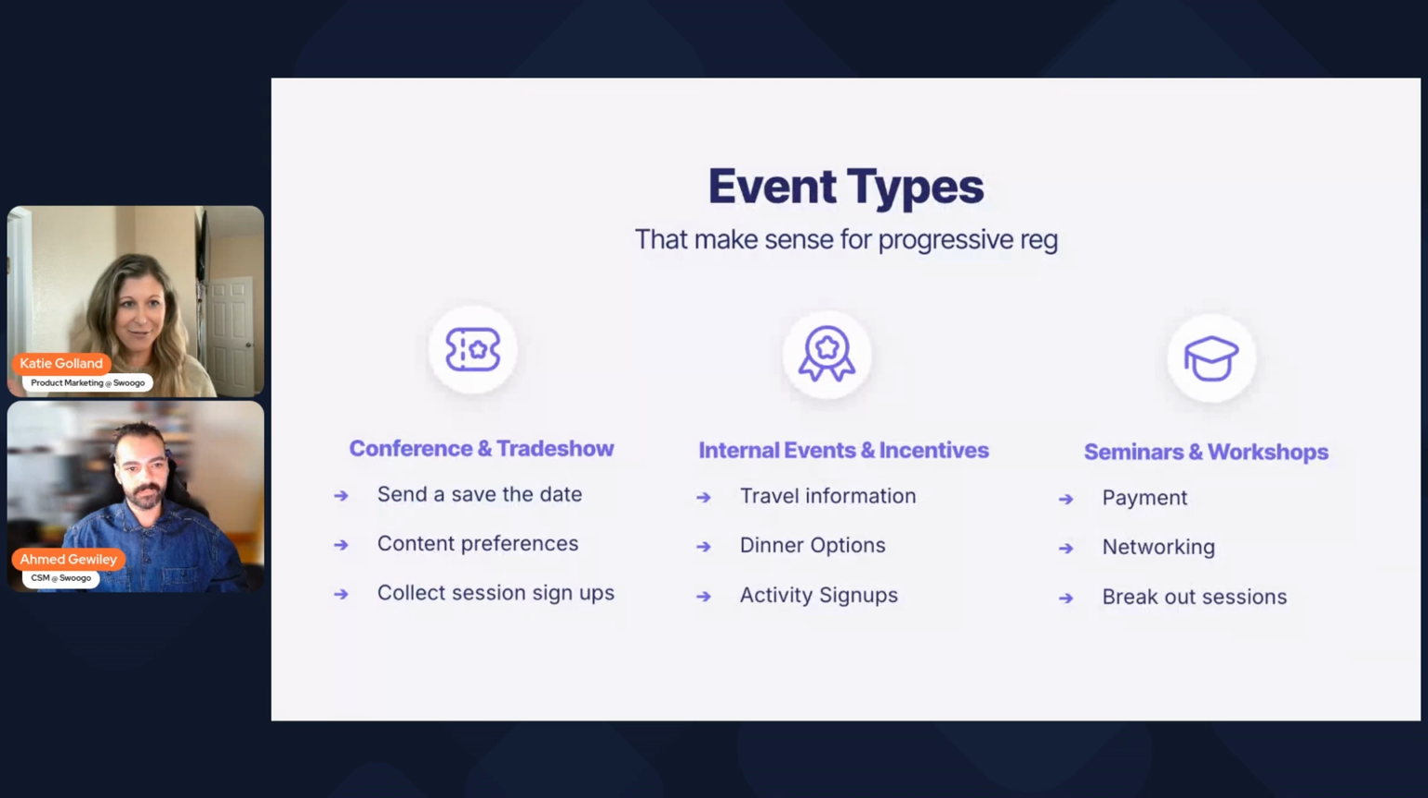Now let's talk about a couple different event types that make sense for progressive registration. It doesn't make sense for every event. And so we're going to talk through some event types that make sense, and then also questions to ask yourself to see if progressive registration fits for your event. So first, conferences and trade shows.